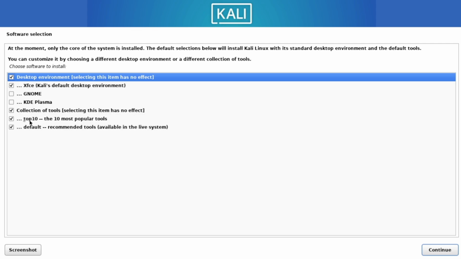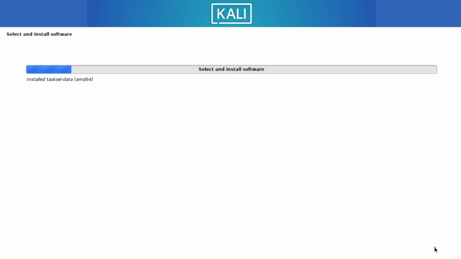And then there's the collection of tools. Selecting this item has no effect, but there is the top 10, and that is the top 10 most popular tools. And then there's the default option of recommended tools. And I'm just going to leave these all as is. However, if you wanted to decrease the amount of stuff that is on it, then you could feel free to uncheck these. And worst case, you can always load the stuff in after the fact. However, for the sake of this video, leaving everything as is, we'll click on continue. And once again, just be patient as the magic unfolds here.